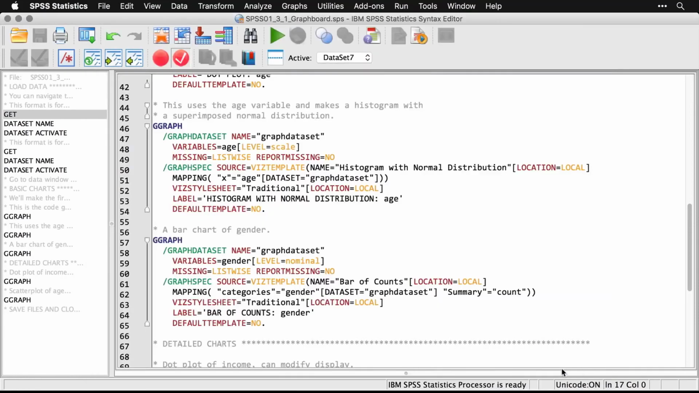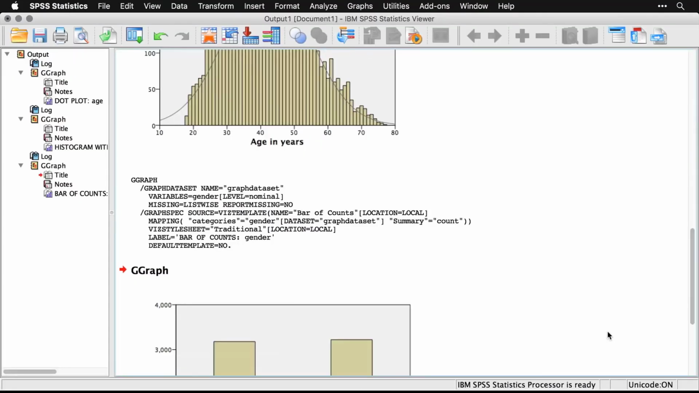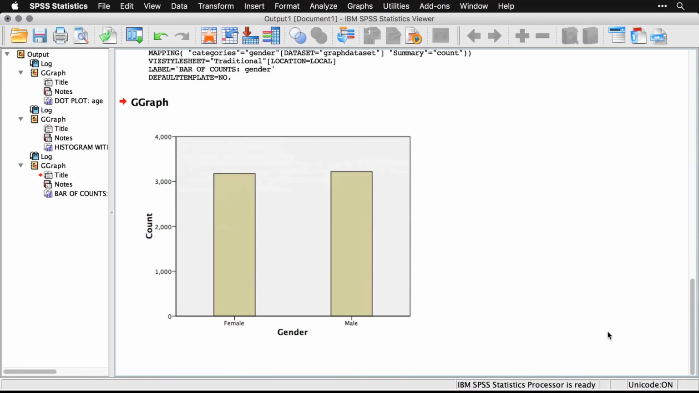I'll hit OK. Make the output window bigger. And there's my bar chart. And you see that in this particular data set, we have an almost exactly equal number of men and women or data on them.